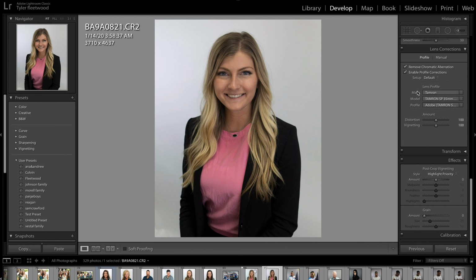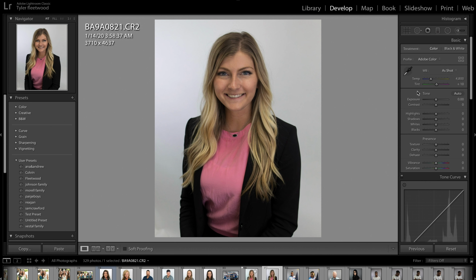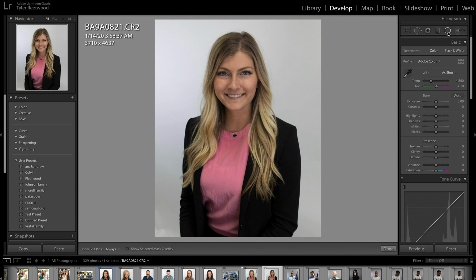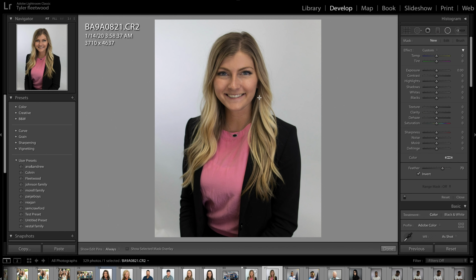The next thing that I'm going to do is scroll all the way back up here, and this is my masking tool. So I'm going to grab my mask, and I'm going to create a mask right over her face. I'm going to click and drag, and I'm just going to create this literally in the shape of her head here because this is the focal point. Okay, so that's what I want right there.